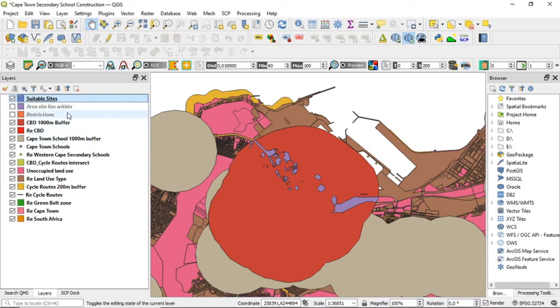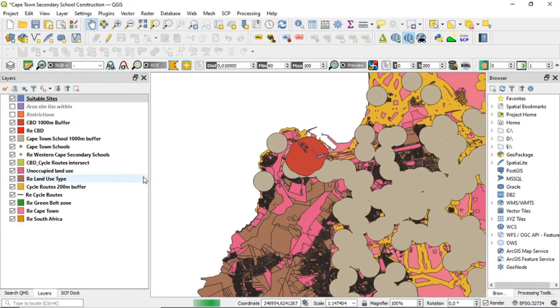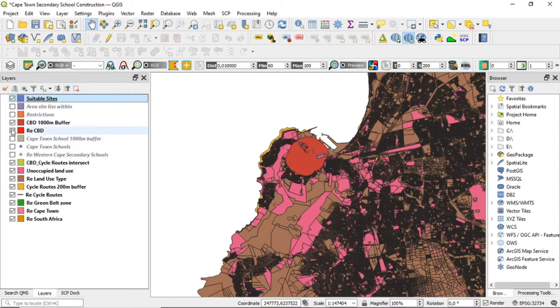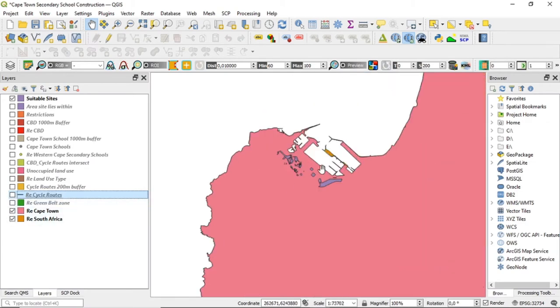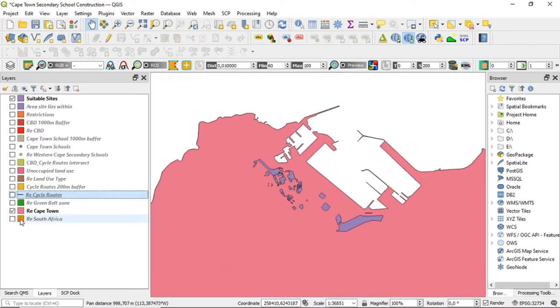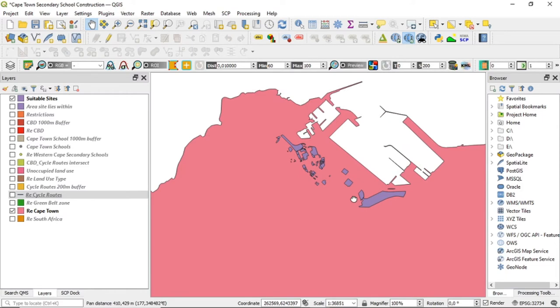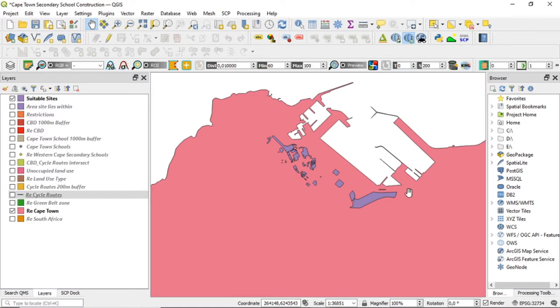And now we have to create the map. So I'm gonna just untick everything that is unnecessary, folks. The thing is, this is only just a shapefile. I don't know exactly where this is. So in order to know where this is exactly, we have to put a base map on.